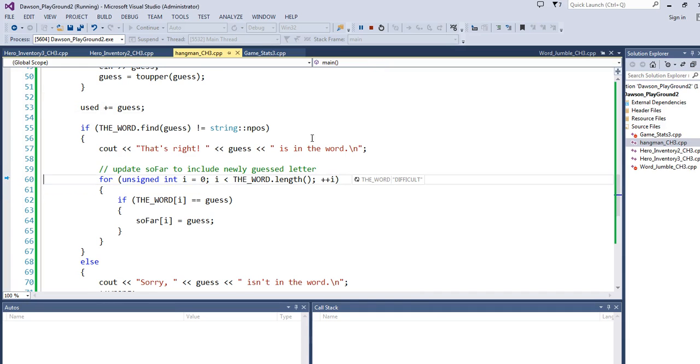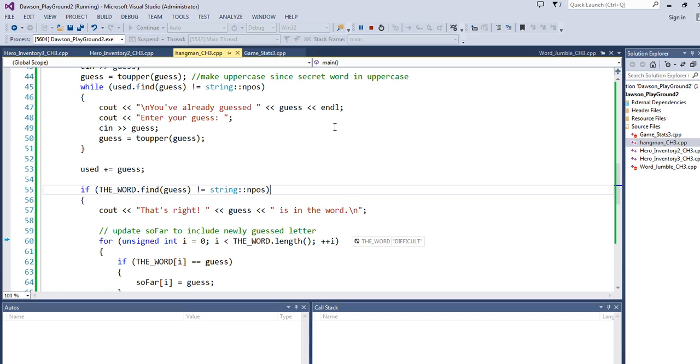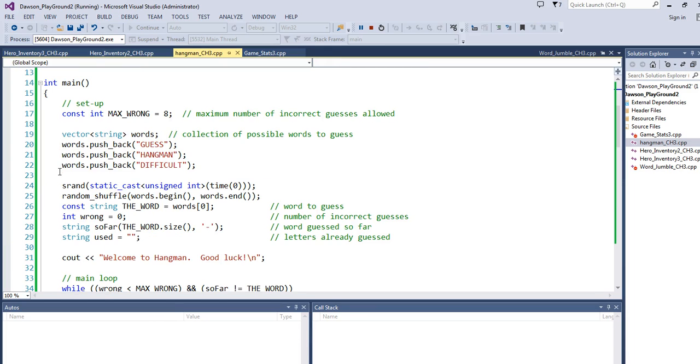I am going to take that breakpoint out because I don't want to stop the execution all the time. If we take a look, it automatically creates a vector of words, and push_back fills that vector. Push_back is the way that we add items to a vector, and it adds them in that order.